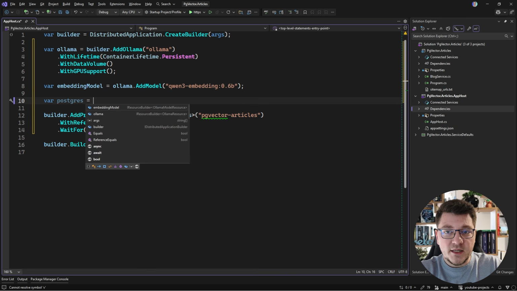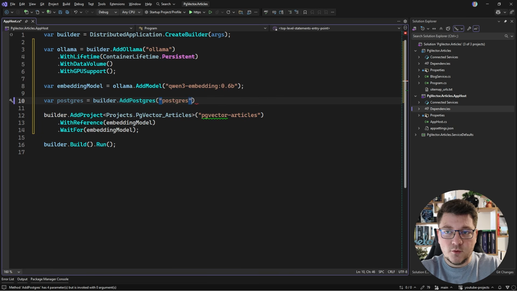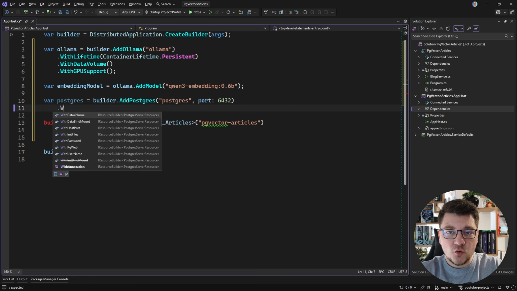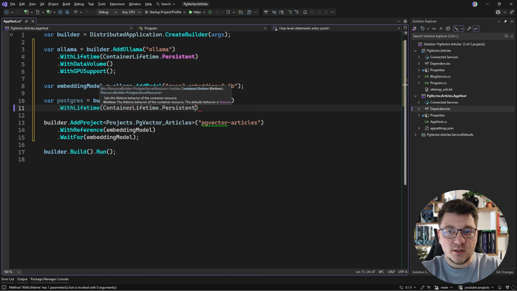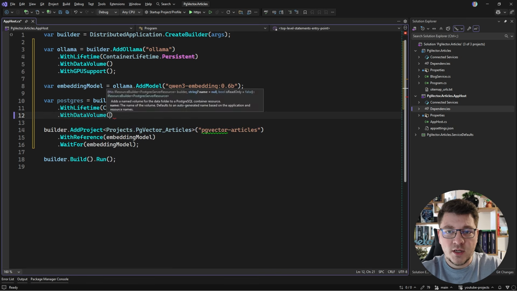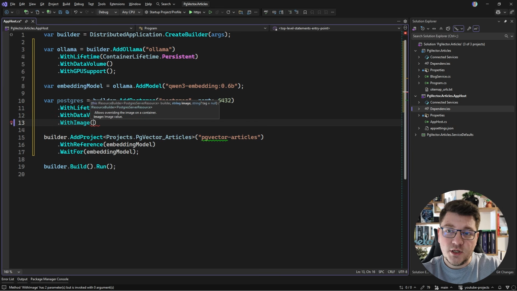Then for my database instance, I can say builder add Postgres. Let's give it the name of Postgres. I'll expose a port where I can connect to this locally on port 6432. I also want to run this with a persistent lifetime just to make the performance faster when we restart this. I'll give it a data volume, and then it's important to talk about which image we want to use to run this.